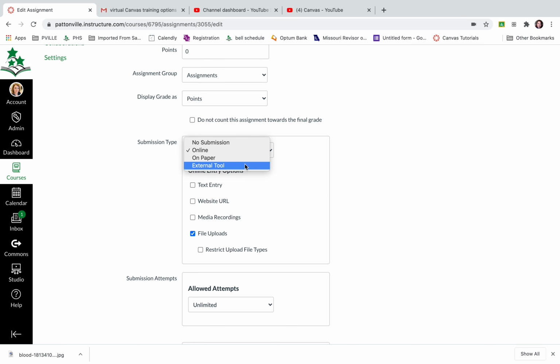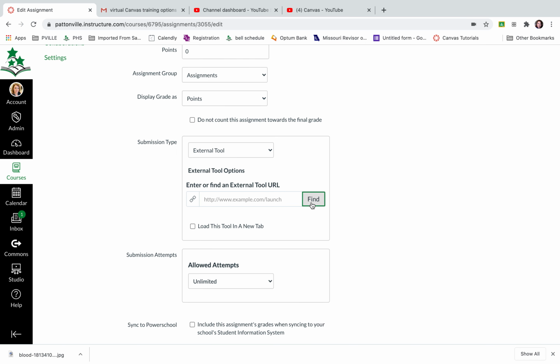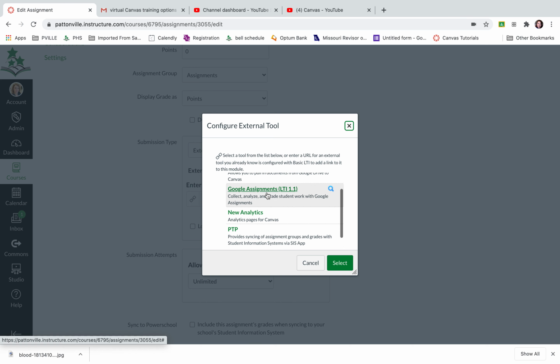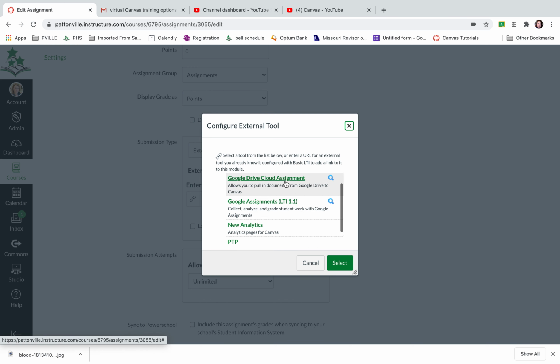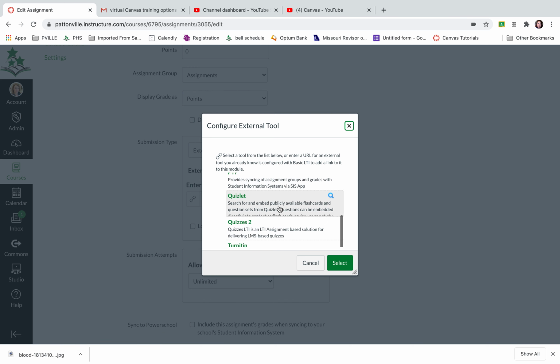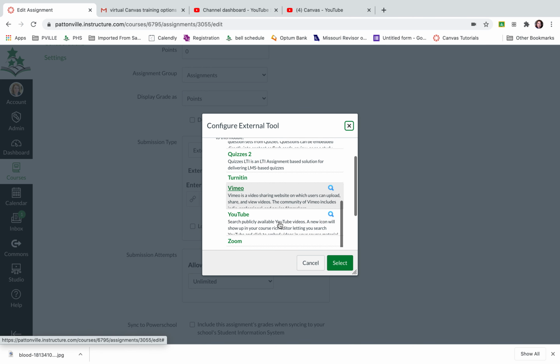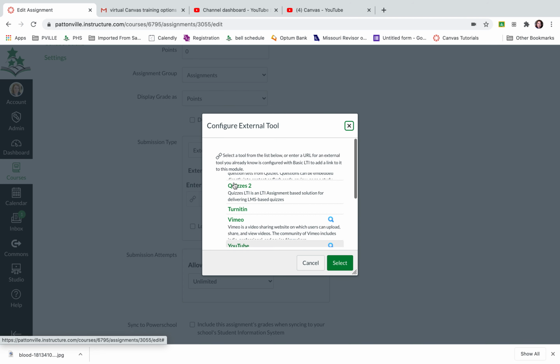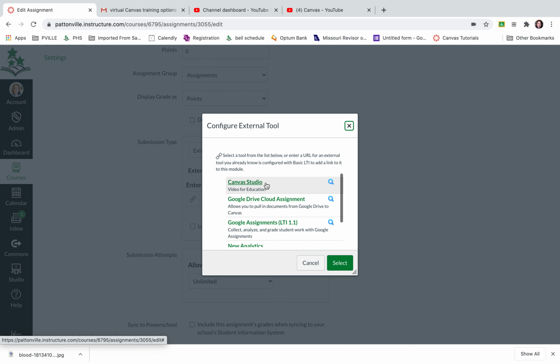If you choose an external tool, this is where you're going to be able to click find and choose a Google Cloud assignment or a Google Assignment LTI. Those are different, and I'm going to explain those in another video. There are also Quizlet assignments and different things like that. Okay, if you wanted students to do a quiz that you had made, if you made a video in Canvas Studio and put a quiz on your video, then that's what the Canvas Studio assignment tool would be there for.